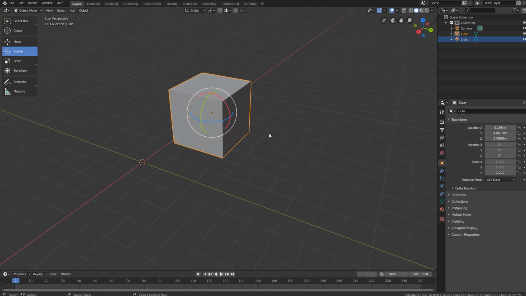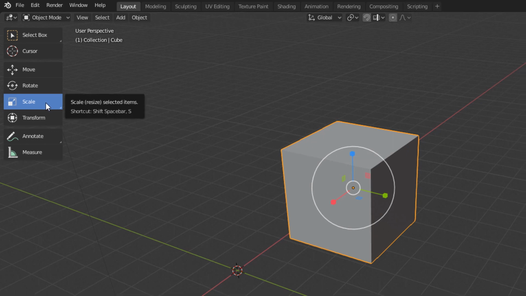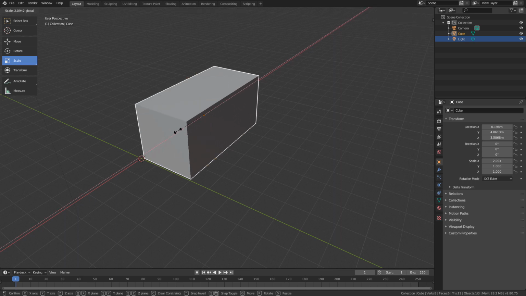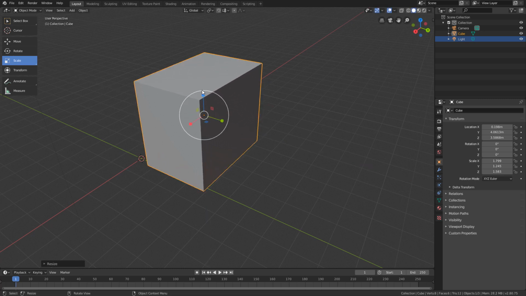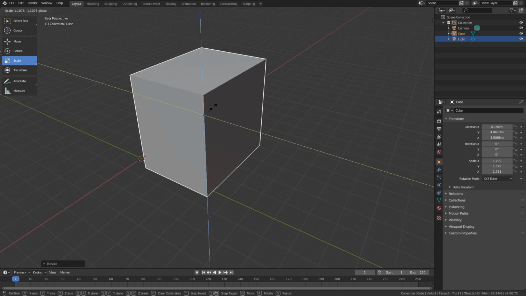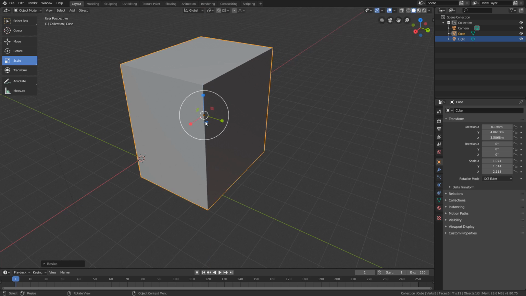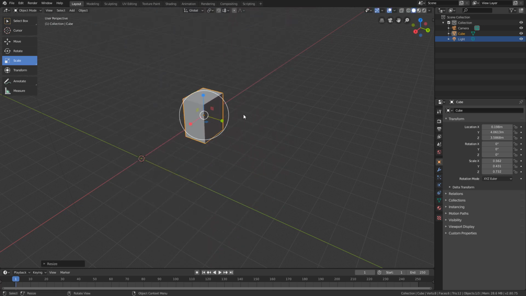Now let's take a look at the Scale tool. The Scale manipulator icon is very similar to the Move tool manipulator icon. We have these edges to scale the objects one axis at a time, we have these squares to scale the objects in two axes at a time, and if we click anywhere else, we scale the objects on the three axes at the same time.